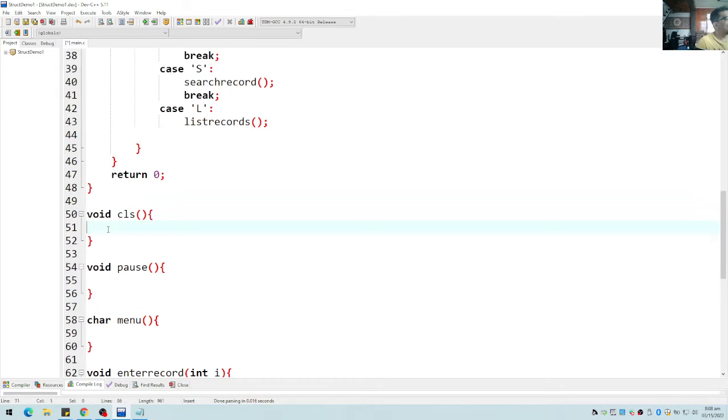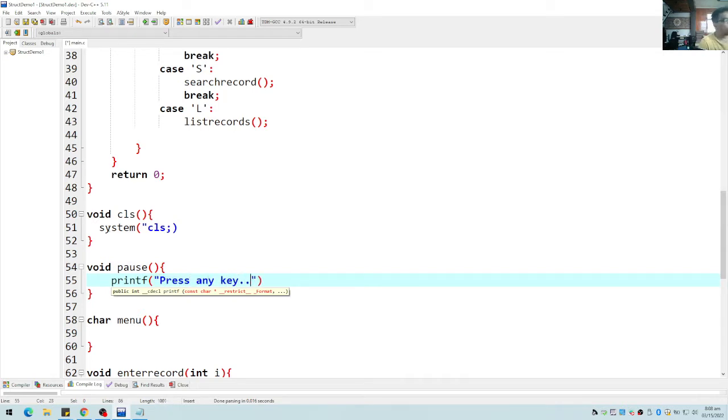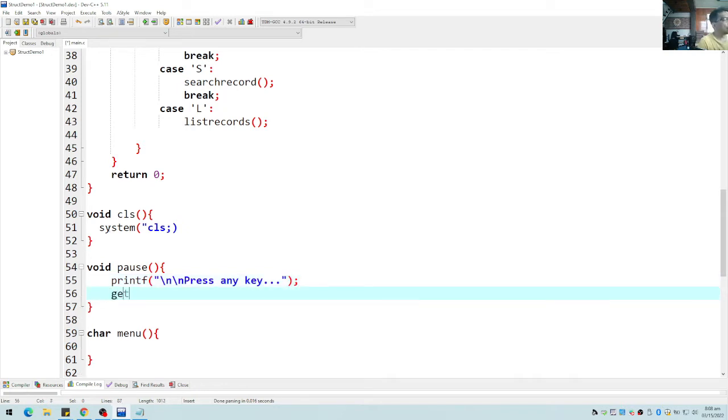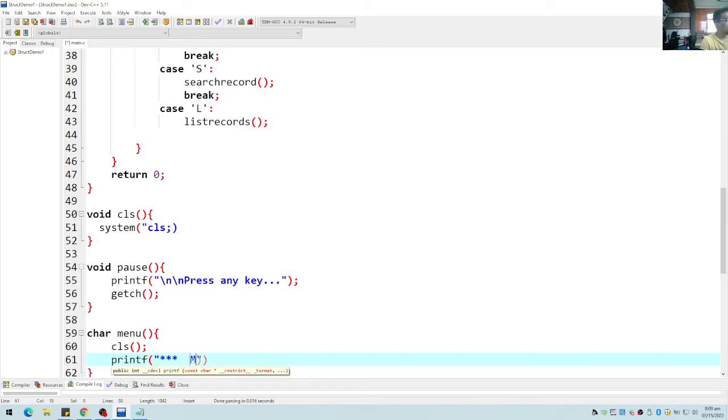So let's first do the details for this one. So CLS will be system CLS. We clear the screen. Post. Maybe we place around 2 lines. Then we display the menu. Let's have a simple menu.